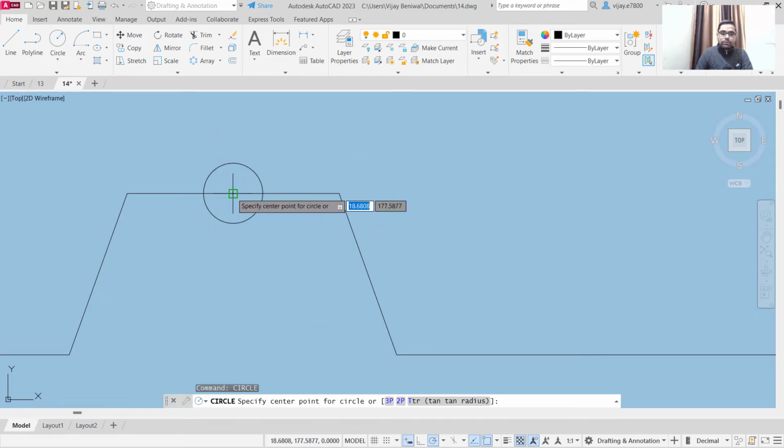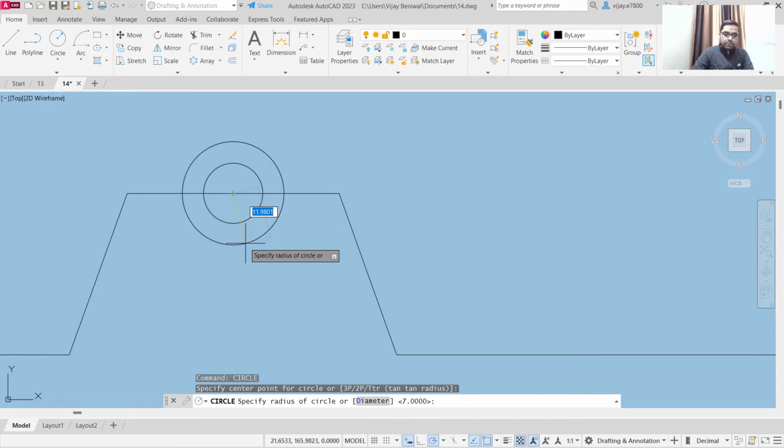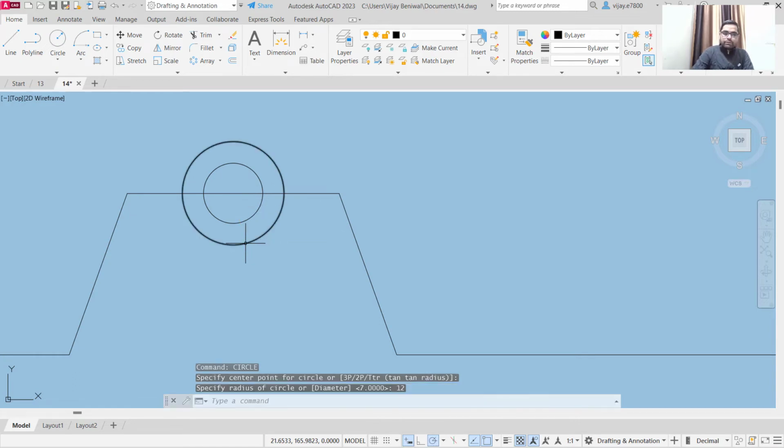Specify the starting point as this point again, and this radius should be 12 units and press enter. After that I need to create another option here. So I need to move. So we'll create another offset starting from the center of this line. So first we are going to create a line starting from center of this particular circle.